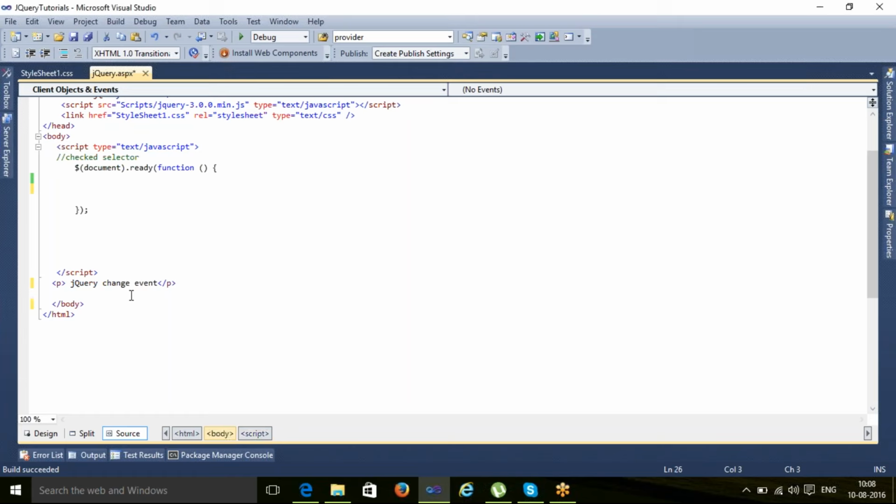To show it in an example, let me take here some, say, course, and here I'm taking one input element, input type equals to text, and ID I will give as txtCourse, and that's it.